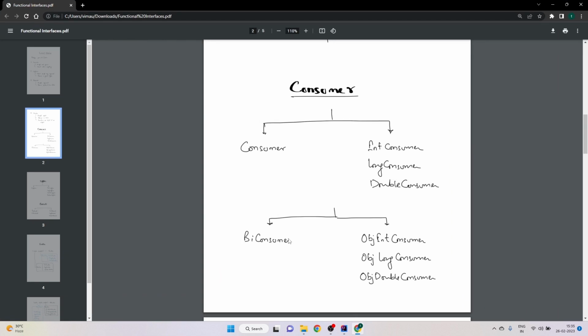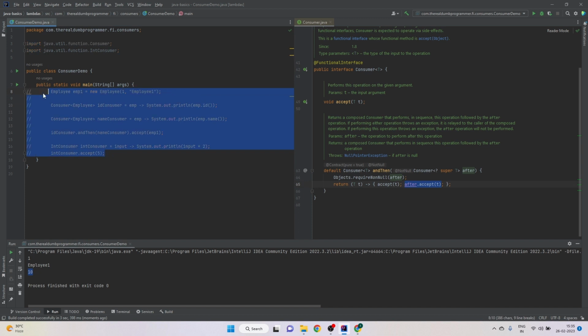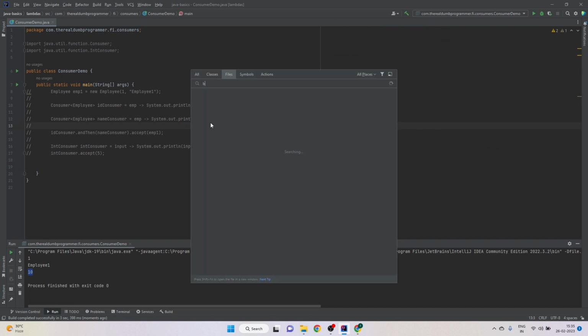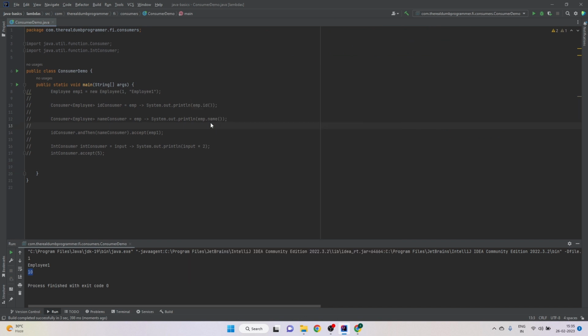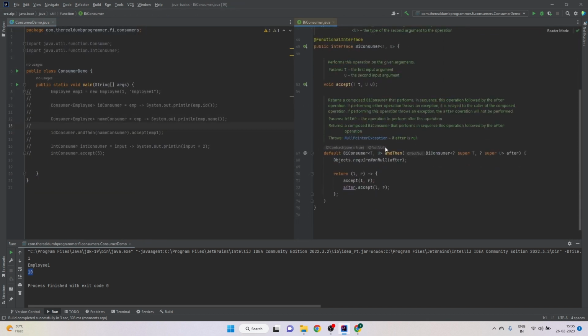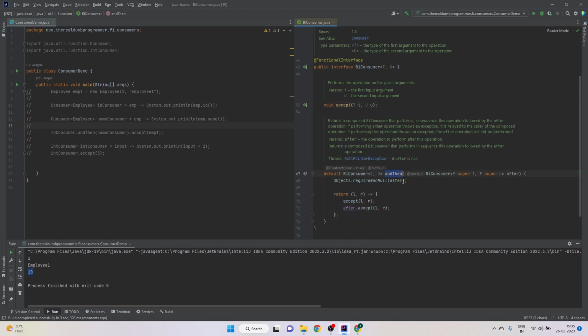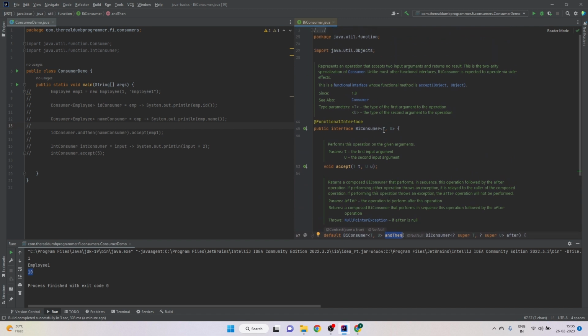Now let's move on to the BiConsumer. We can comment everything, and in a new tab, let me open the BiConsumer. So here, if we see the documentation from the JDK, this is the BiConsumer functional interface. It has the same accept method and the andThen method. The only difference is instead of accepting only one value, it accepts two values. That's why the name BiConsumer.